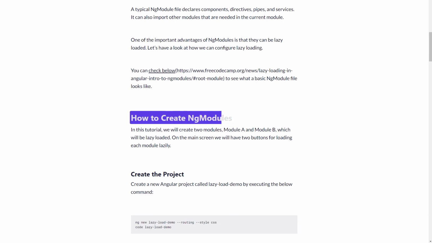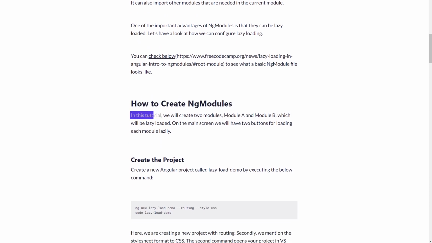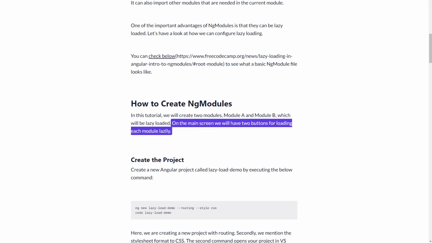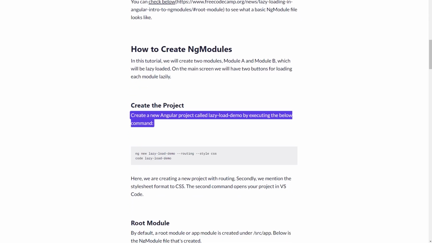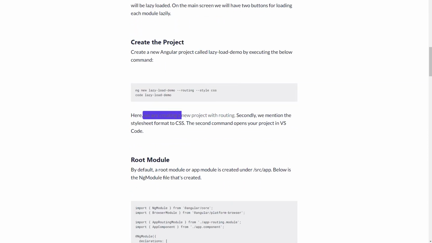How to create NgModules. In this tutorial, we will create two modules, Module A and Module B, which will be lazy loaded. On the main screen we will have two buttons for loading each module lazily. Create the project. Create a new Angular project called Lazy Load Demo by executing the below command. Here, we are creating a new project with routing. Secondly, we set the style sheet format to CSS. The second command opens your project in VS Code.